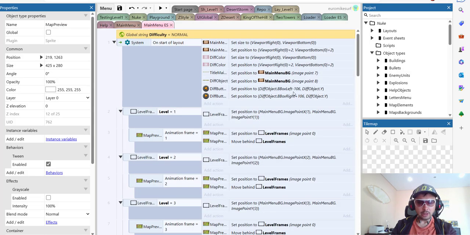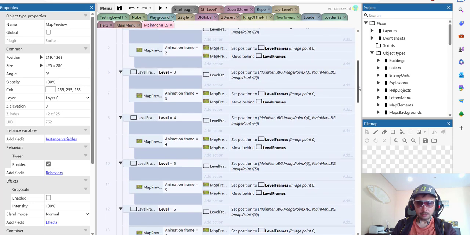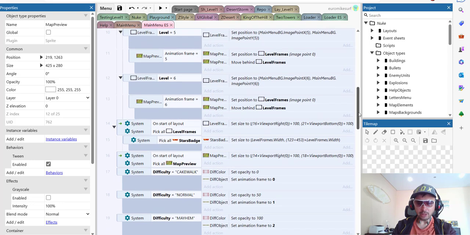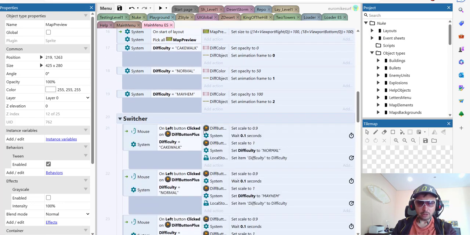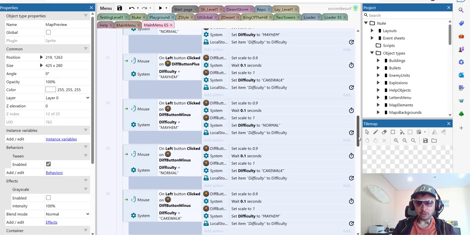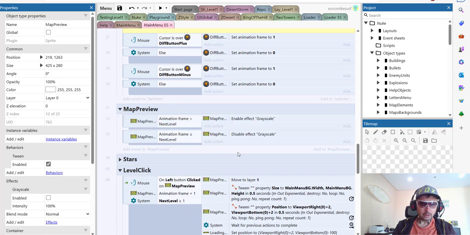Now let's again double check the code. I will scroll it quickly. For each level we keep repeating the same process once again. And there you have it. Then we have a switcher, which is changing the difficulty. Then we have map previews here.